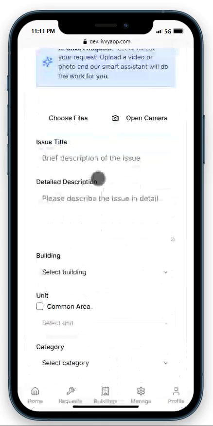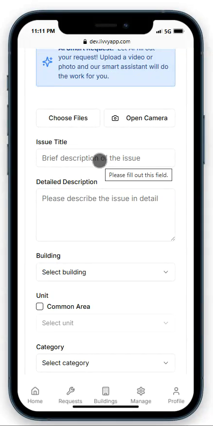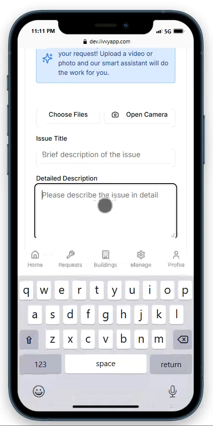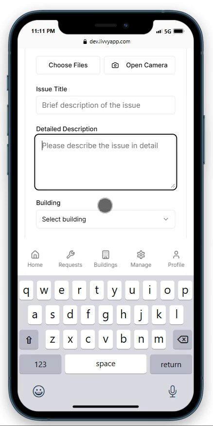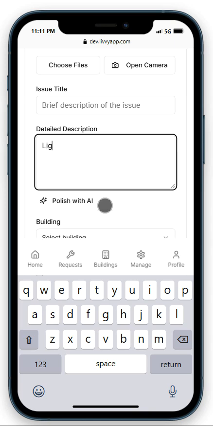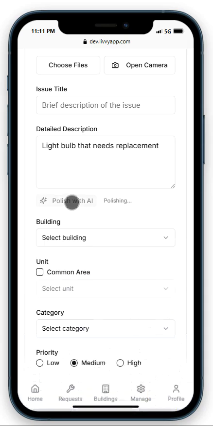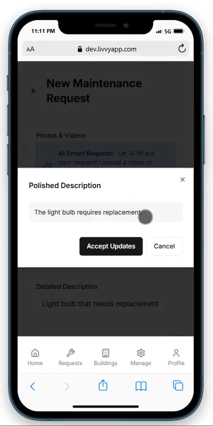If you want to do it manually, you can do so. Just type in information on the title, description itself, and even on the description, you can also use features for AI for polishing up the description details. A light bulb that needs replacement can be polished with AI to something a little bit more polished for the residents. In this case, obviously, the sentence that I used is already polished enough.